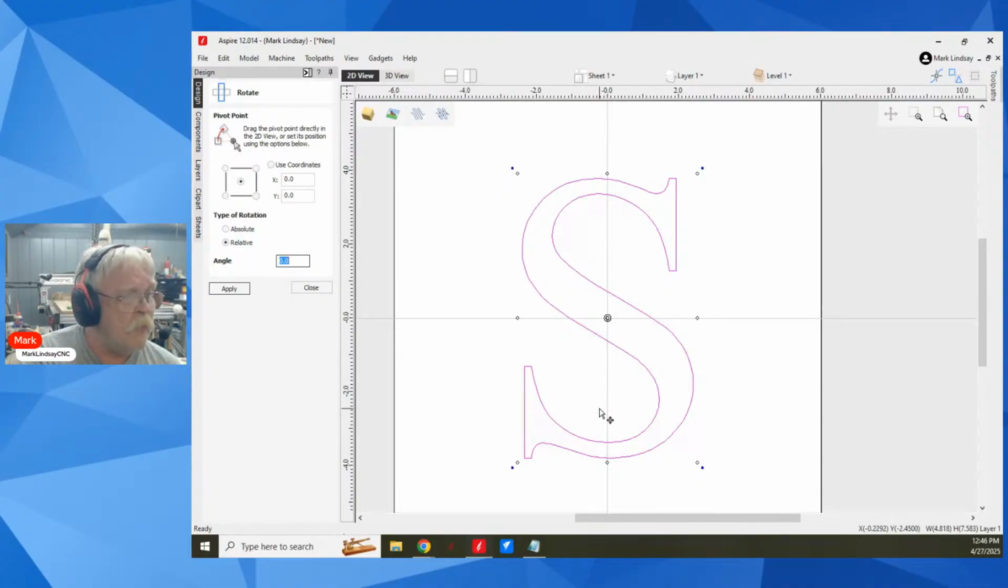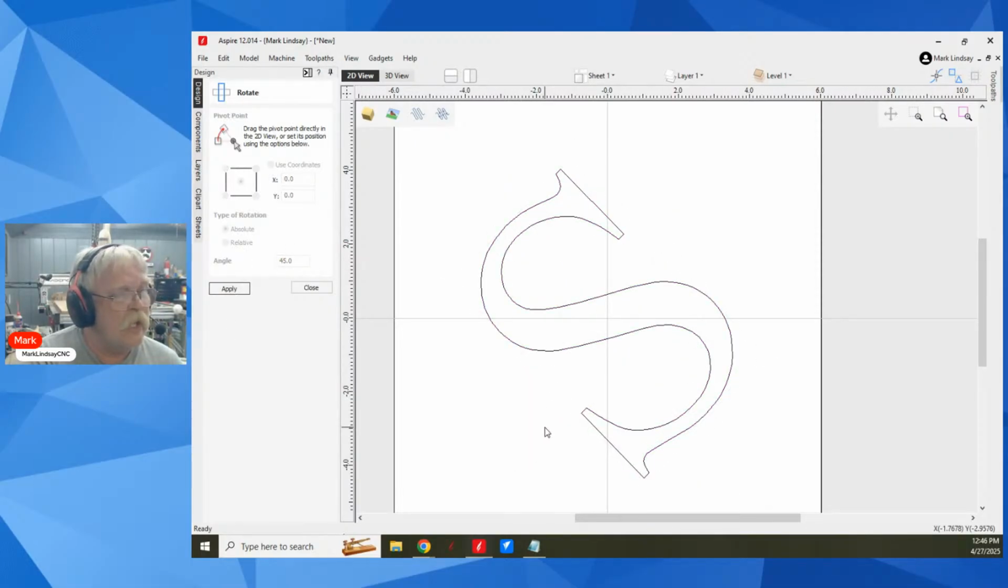Absolute coordinates being your zero, your x0 is 0 degrees. And we want to select this and do an absolute rotation of 45 degrees. So we'll go 45 positive and apply it. That's an absolute coordinate. It's 45 degrees from this 0 line.